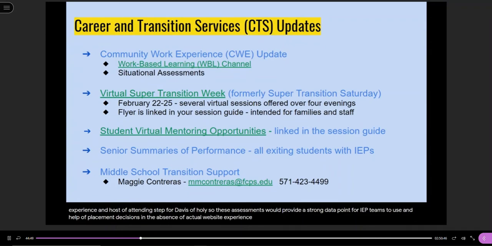So these situational assessments are not meant to determine placement, but they're meant to help with the decision process and to increase the students' awareness in the job site experience. So those are the two things we're offering in lieu of community work experience right now.